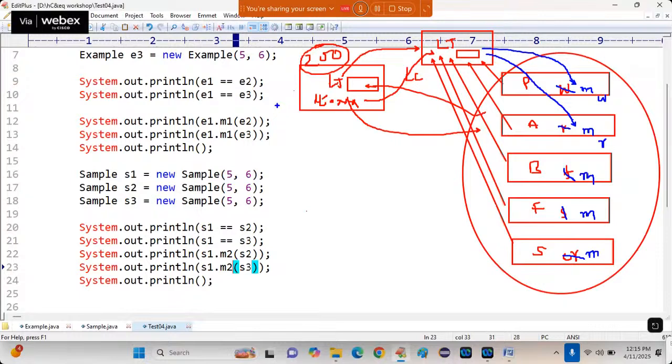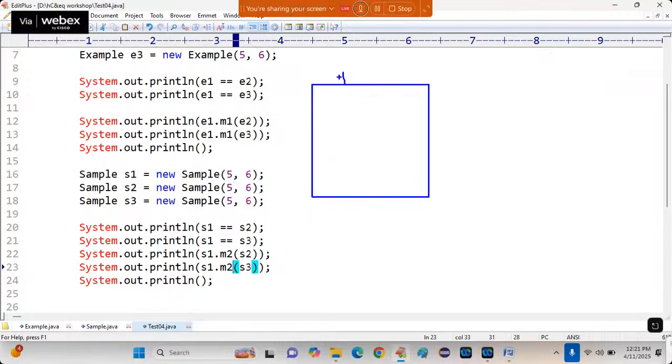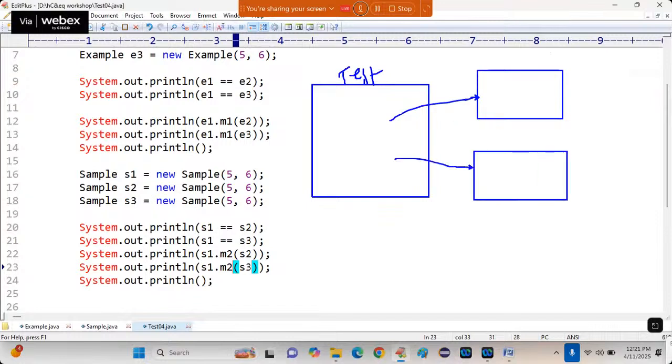Okay, come back. Shall we apply this point in this topic? This is my test class. My test class wants to create example class objects and sample class objects and compare them. Then tell me, the example class has provided comparison logic in which method? M1. The sample class has provided comparison logic in which method? M2 method.